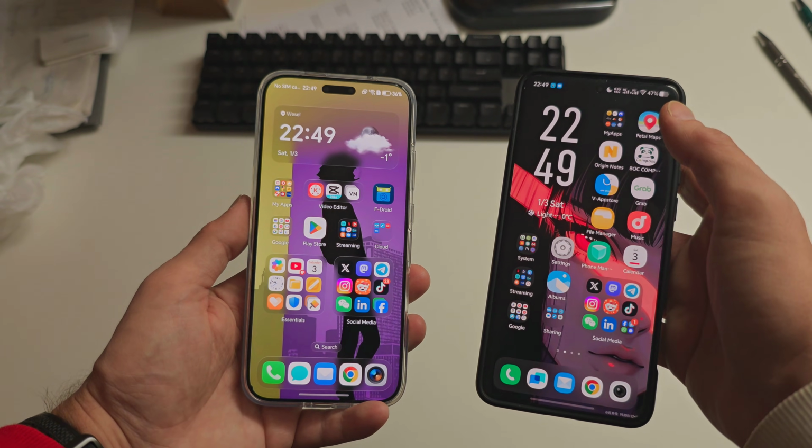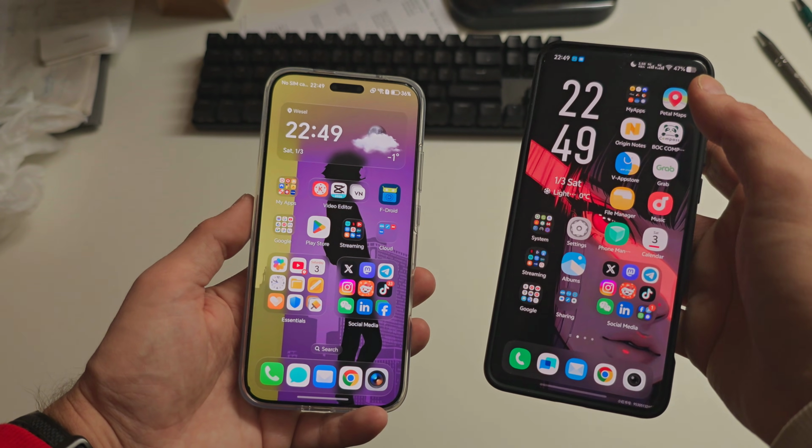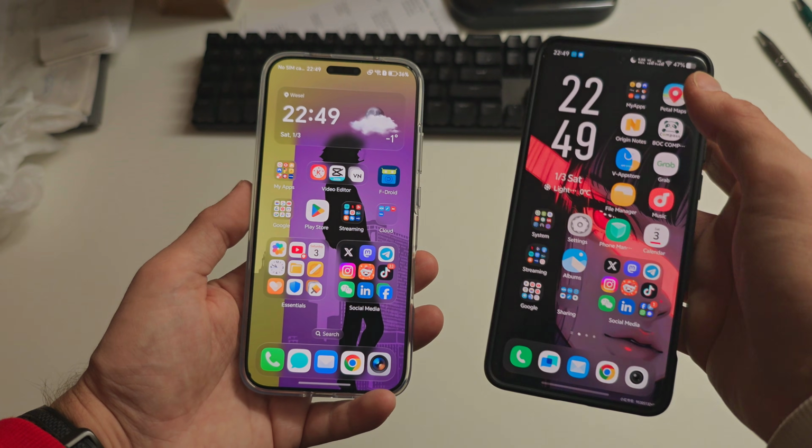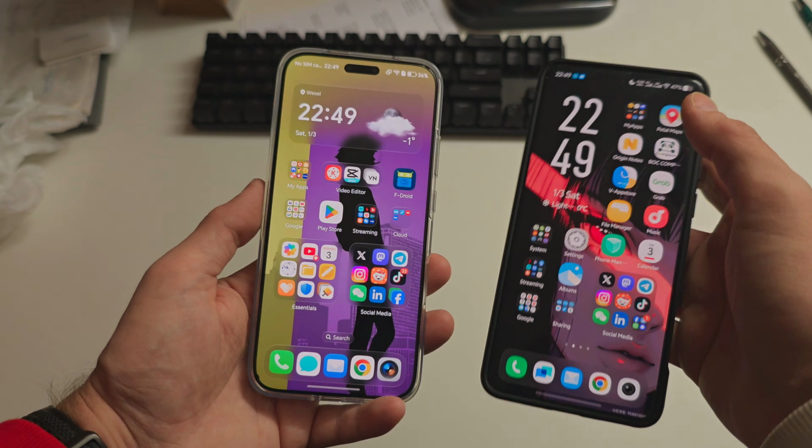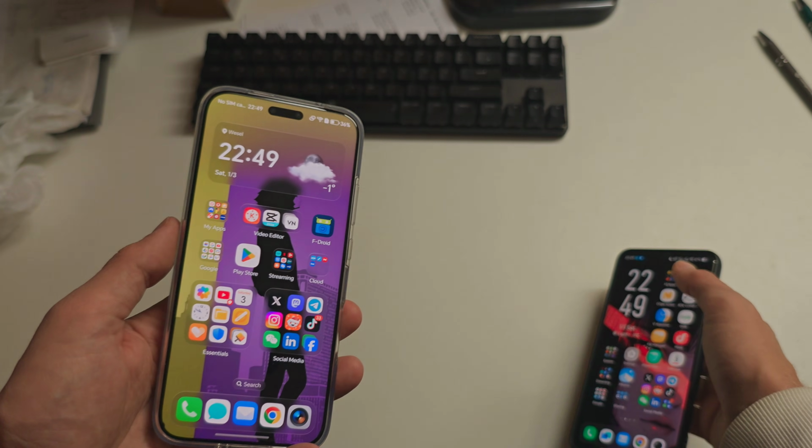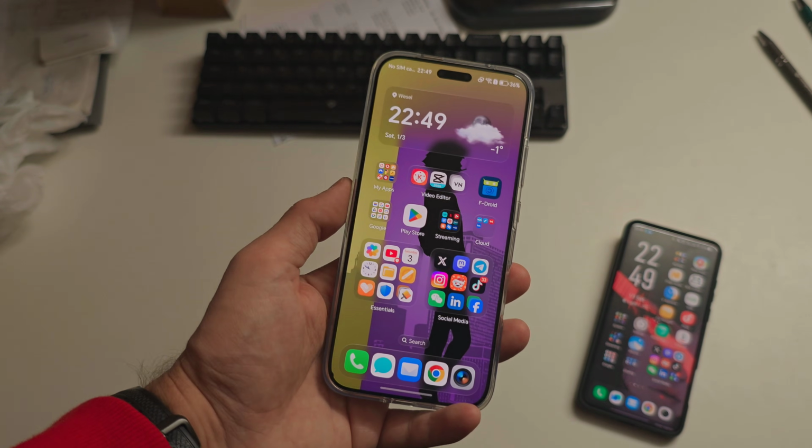So if I have a file from Vivo, Oppo or Xiaomi and Huawei, I can share them to Honor directly without having an extra application installed, which is quite fantastic.